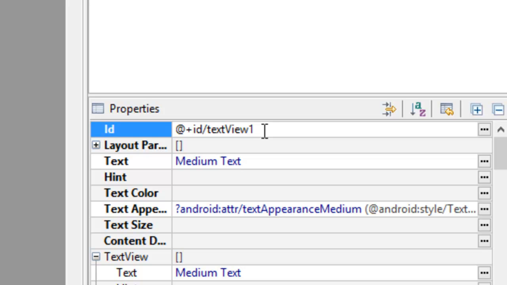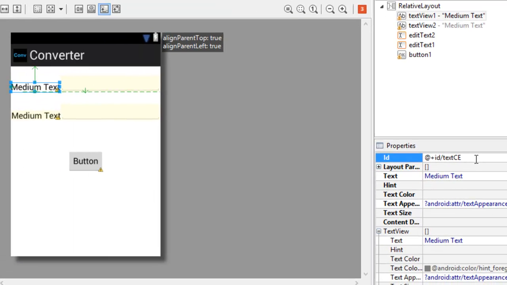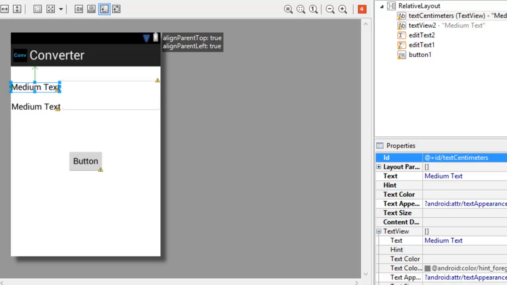And something terrible is going to happen as soon as I do. Just bear with me. You can name it anything, but I like to give it some meaningful names, and it starts with what it is. So it's a text view. I'm going to leave the text. Oops, my keyboard is funny. I'm going to call it text centimeters. As soon as I press enter, something goes terribly wrong and my layout is changing.